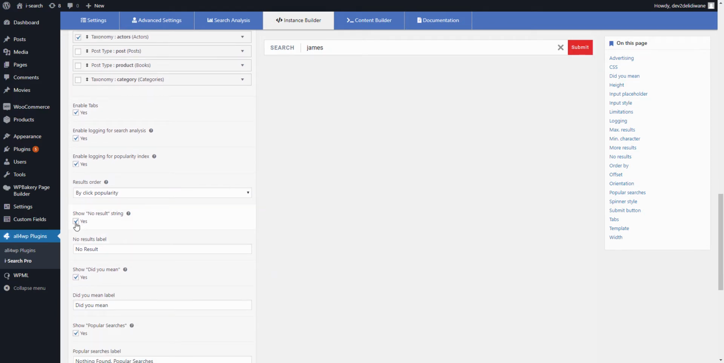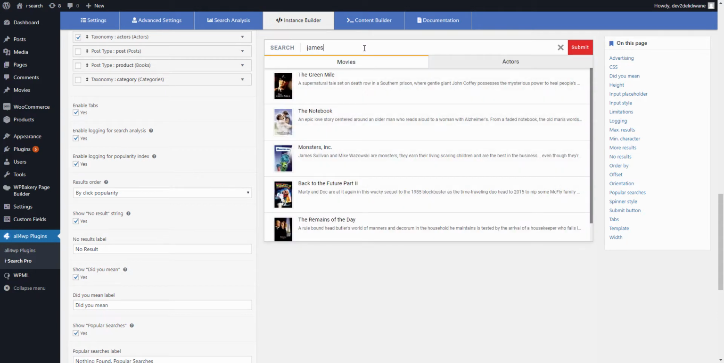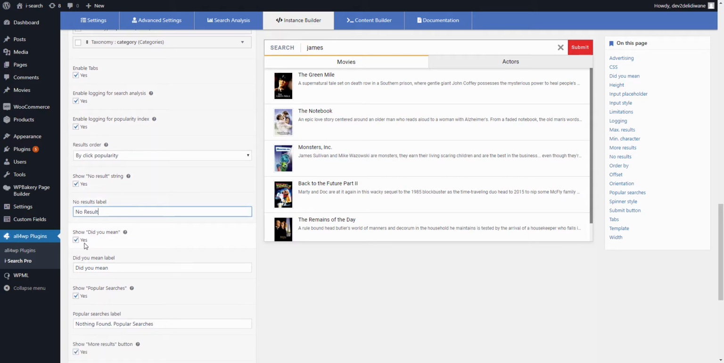Show no result string. Yes, if we don't have the popularity index and no results, a no result string will be showing. And the label you can change.